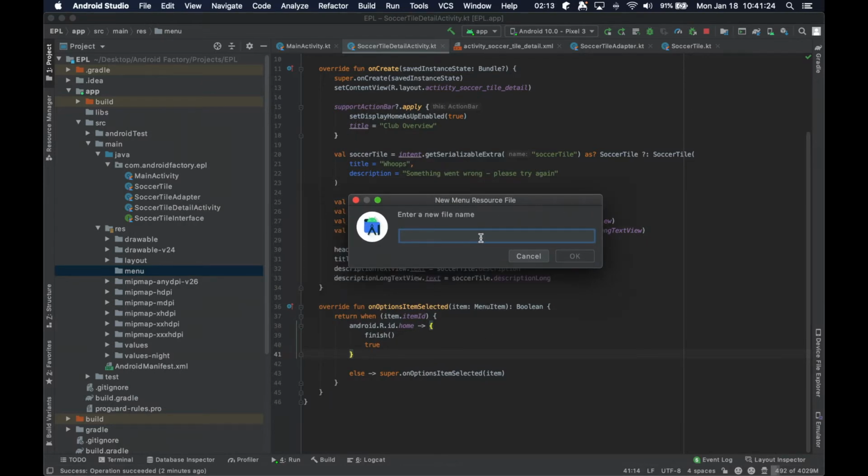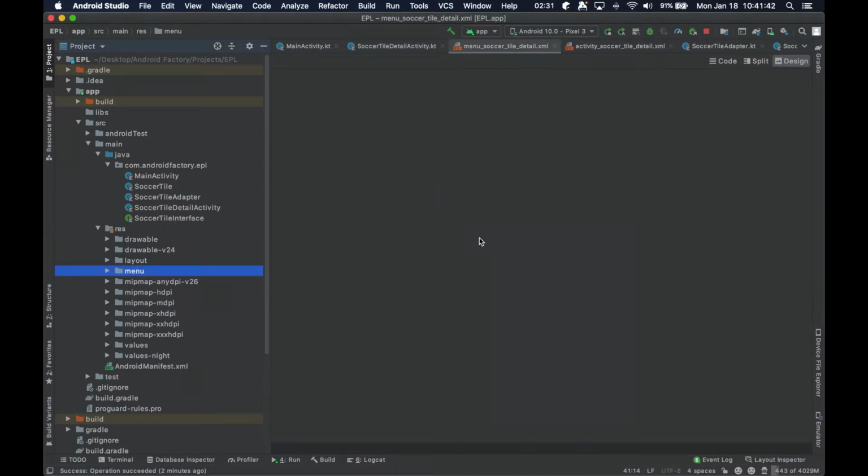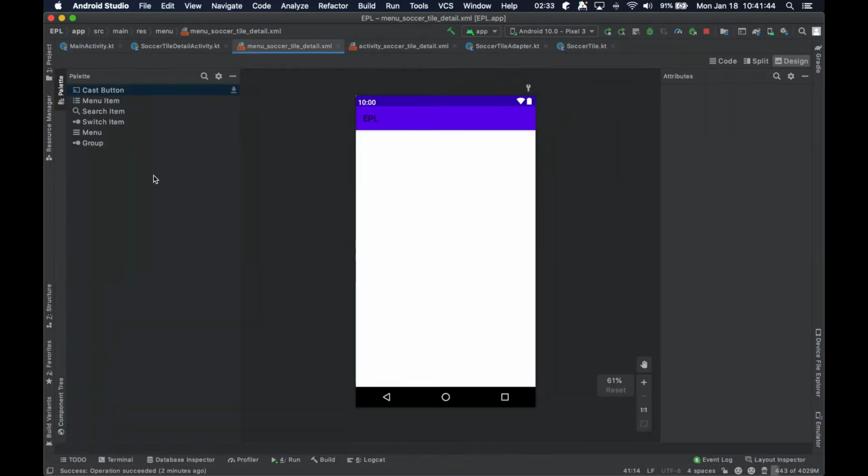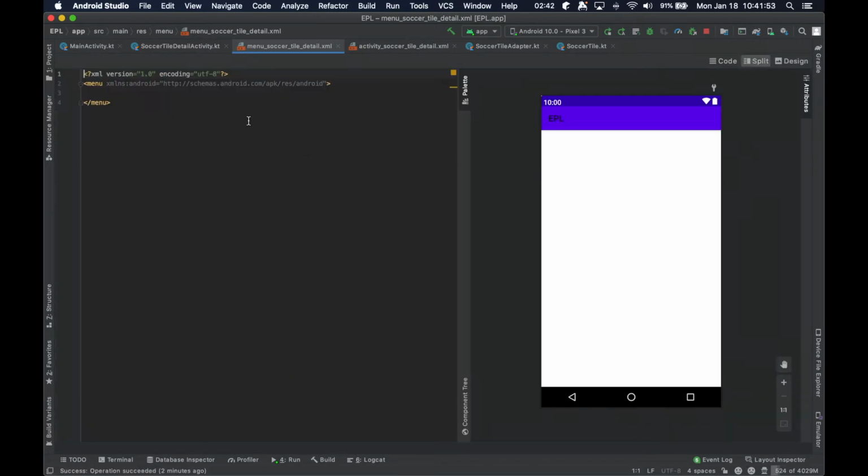We're going to create a menu resource file, and let's call this, let's be verbose, soccer tile detail. Okay. It's going to bring up things in the design view. However, other than maybe dragging a menu item in there, I don't really use this. I'll just traditionally do it here in code.